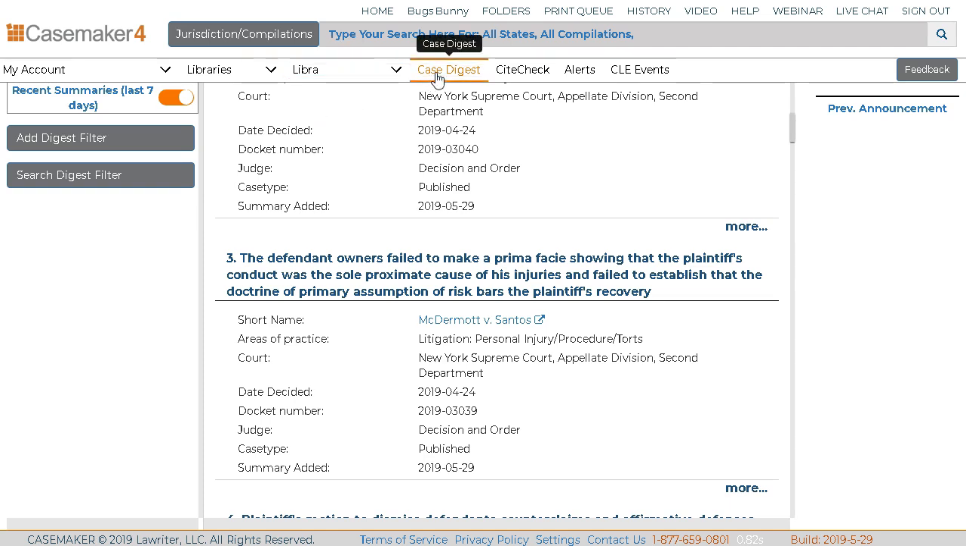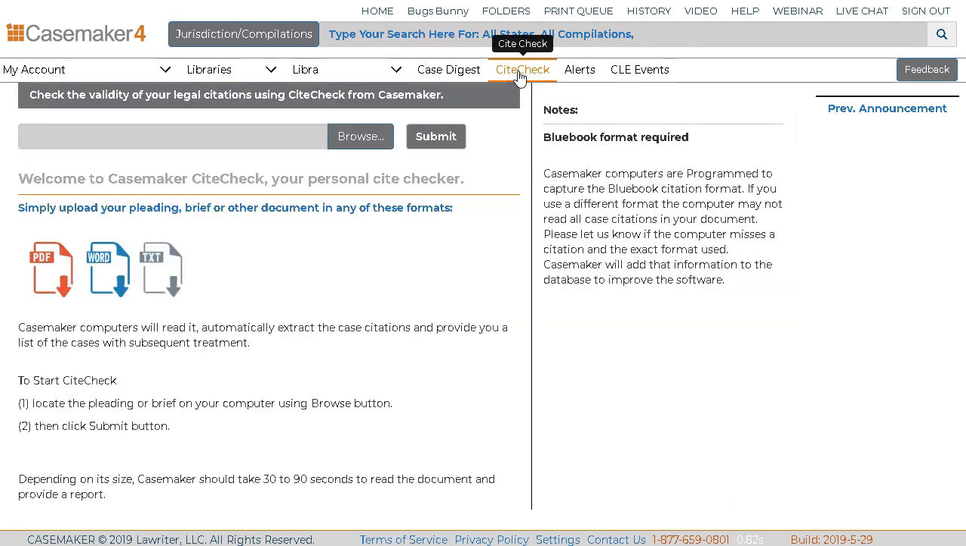Alongside Case Digest in the navigation bar is CiteCheck. CiteCheck is a brief analyzer service that allows you to upload a brief or other document containing citations. CiteCheck then runs that particular document through our CaseCheck Plus system, pulling out each of the citations and reviewing them individually to see if they are still good law.